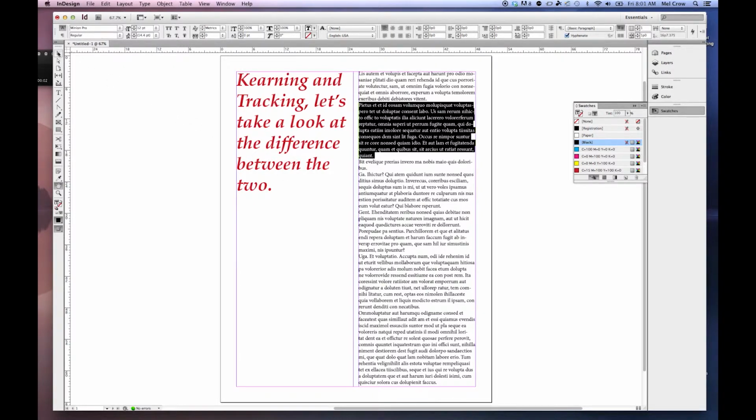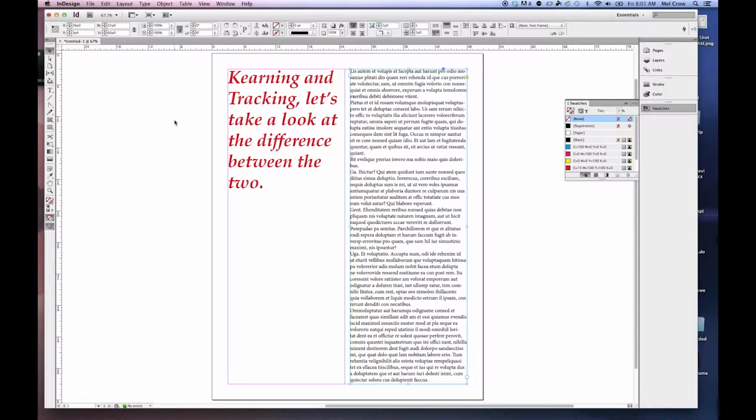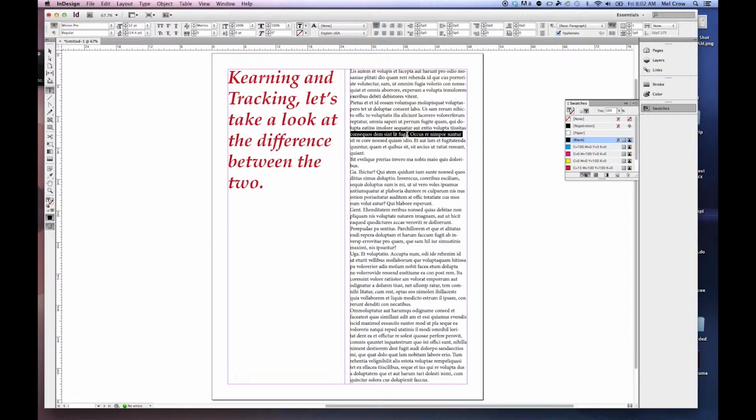Let's discuss kerning and tracking, two very related but distinctly different ways of adjusting the space between your characters. So what's the difference? Well, it's this. I'm going to begin with tracking, and I'm going to select a paragraph of text.